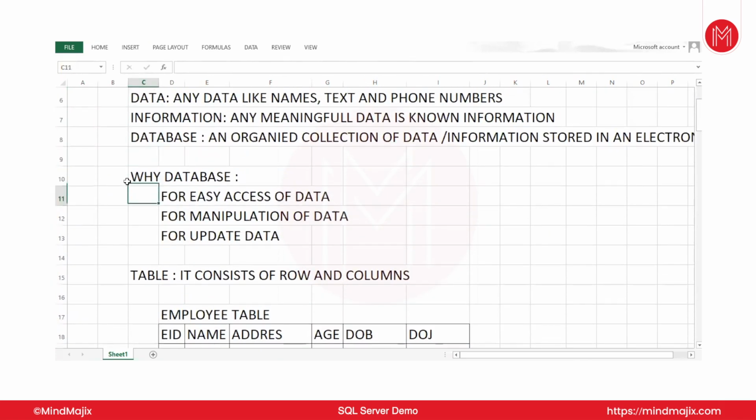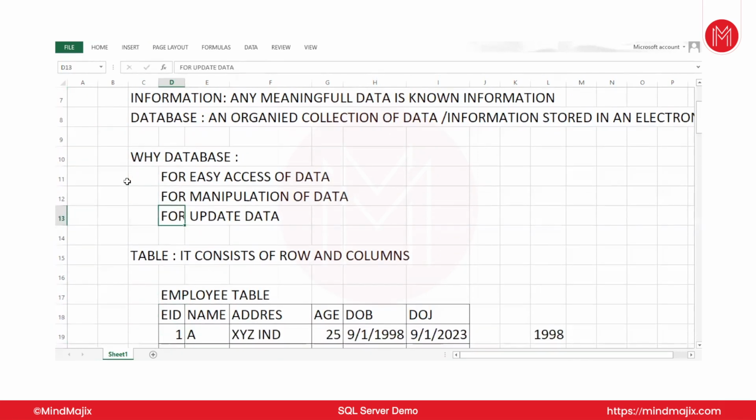Why a database? For easy access, for manipulation of data, for updating of data. If you are an Amazon customer and all of a sudden you change from one place to another, how will you do it? This is the option. The update option is going to work whenever you want to update the address, update the phone number, or even update your order.